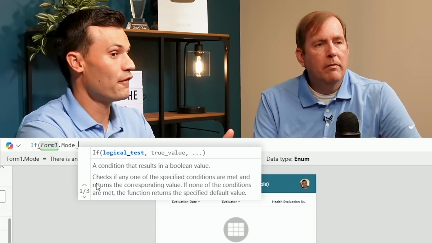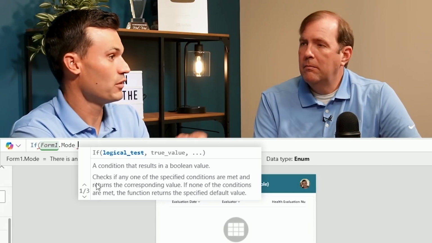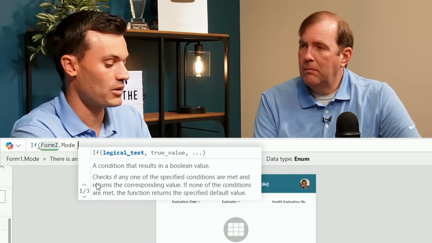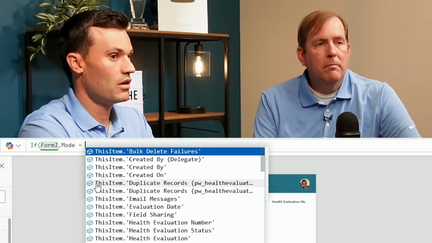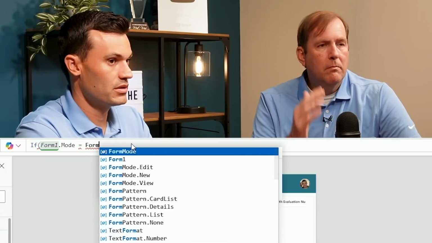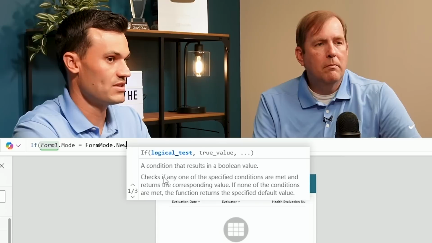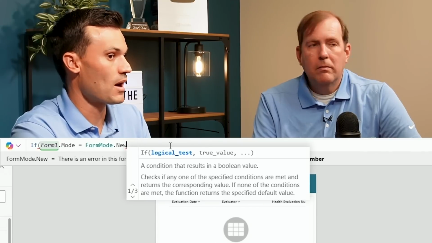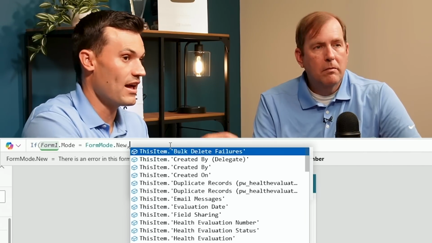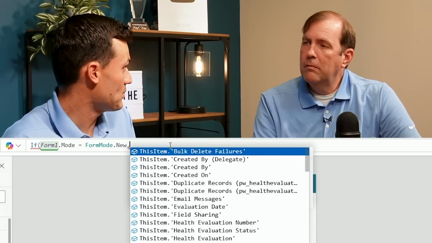So we're going to say If Form1.Mode, so if Form1's Mode property equals FormMode.New. I can even see it from here, so I'll just choose that one. If Form1's Mode property equals FormMode.New, then here's our comma for our true statement.